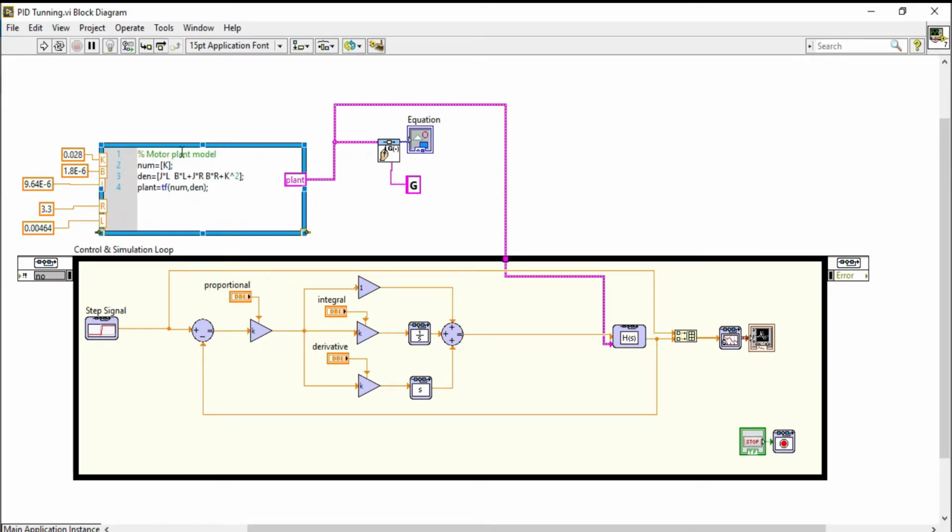Over here, using the MathScript window, I create my motor, and these are the parameter values of my motor: this is the resistance, this is the inductance, this is the back EMF. So using this I am creating a motor. This is my transfer function for my motor, which is second order.